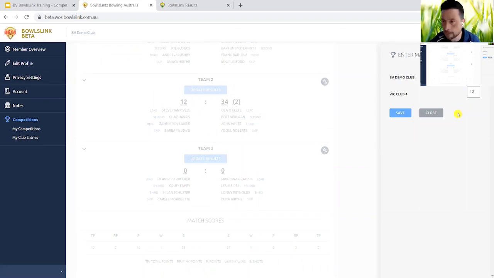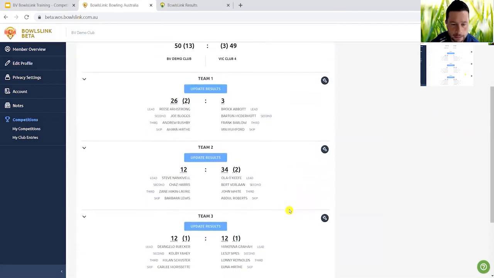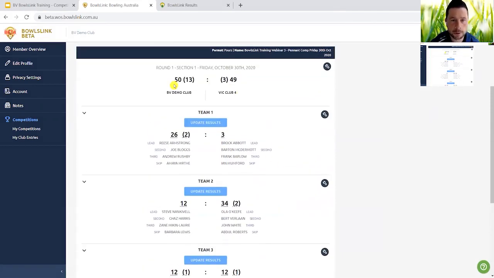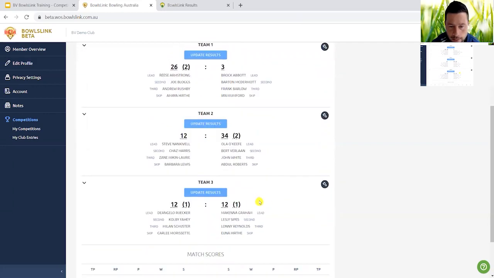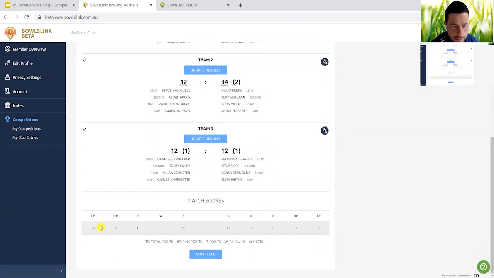There was a tie in that third one. Okay, so you'll see up the top now, it has worked out your scores for the game. Pretty tight game, only one shot decided it. But BV Demo has now got 13 points for the game and 50 shots. Vic Club 4 has 3 points because they got a rink win and a draw. So all your points is worked out at the bottom.